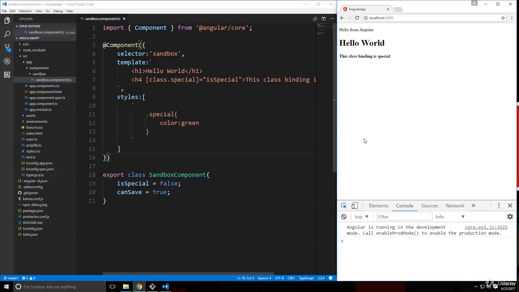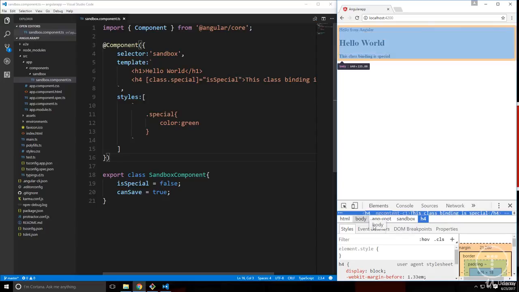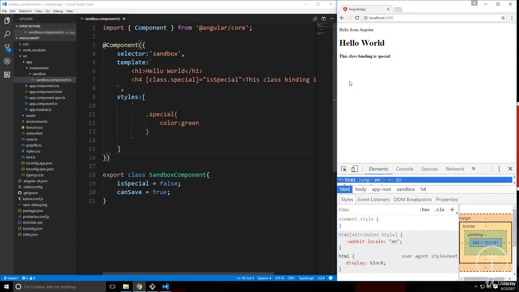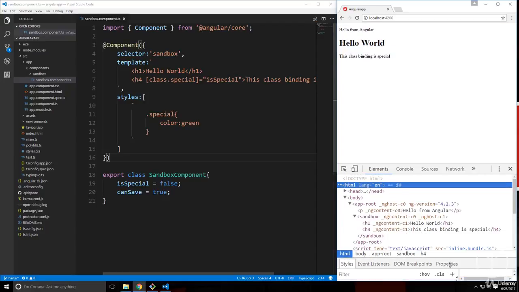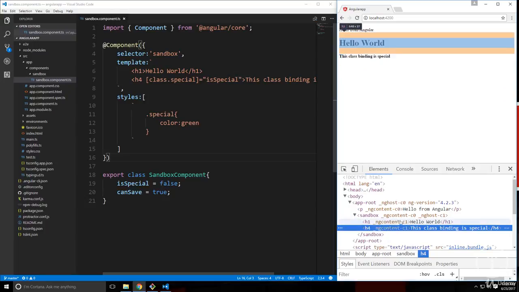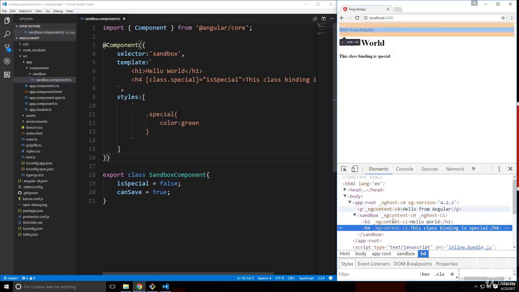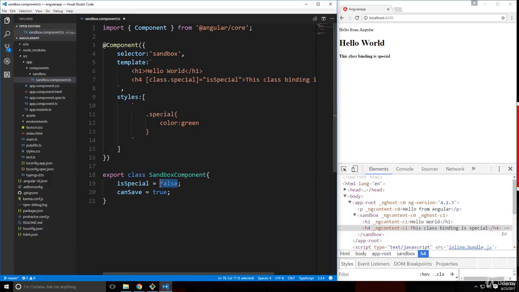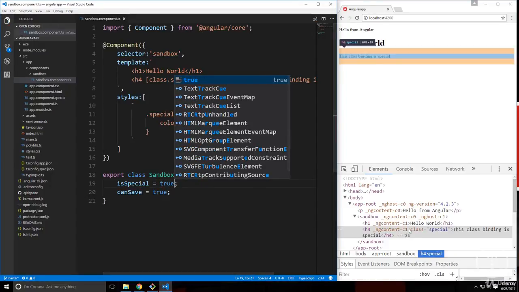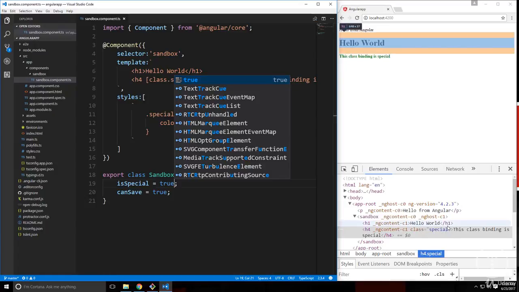And if I were to inspect the element here, and let's just make this a little bigger, and let's see, we want to see the HTML. Let me just pull this down. Okay, so you can see the h4 here does not have the special class. And this stuff, ng content, this is stuff that's just inserted by Angular. But if I were to make this true again, and now we look, you'll see class equals special. Okay, so we can have these dynamic classes.